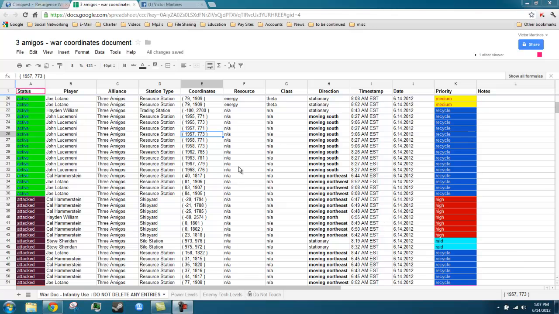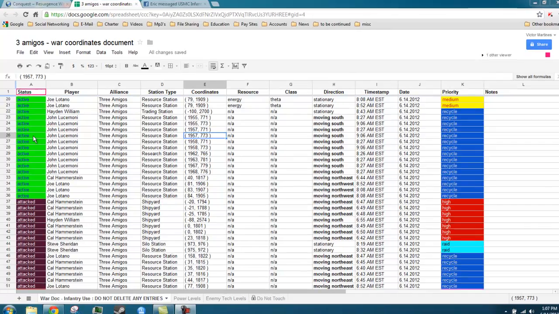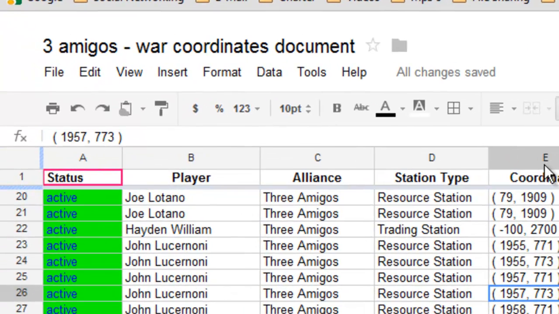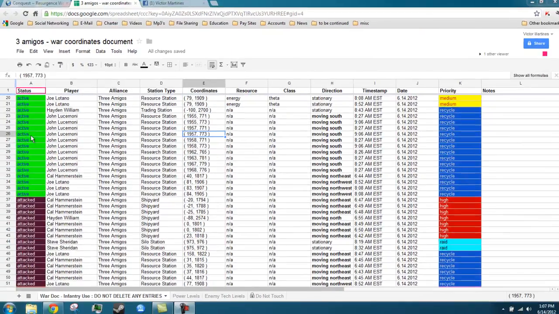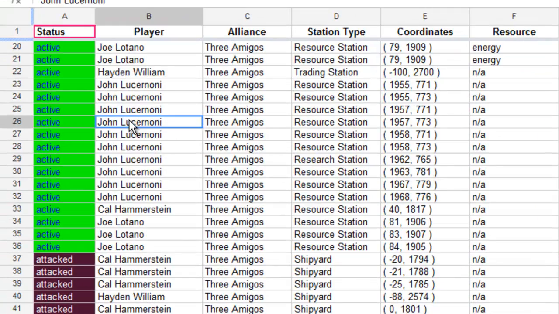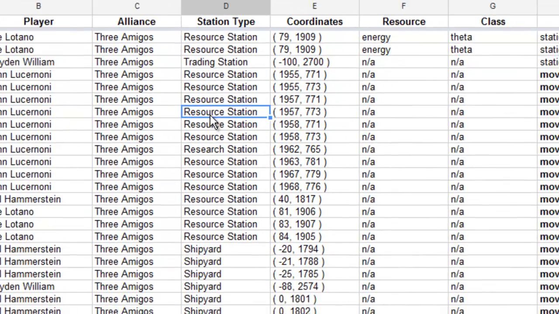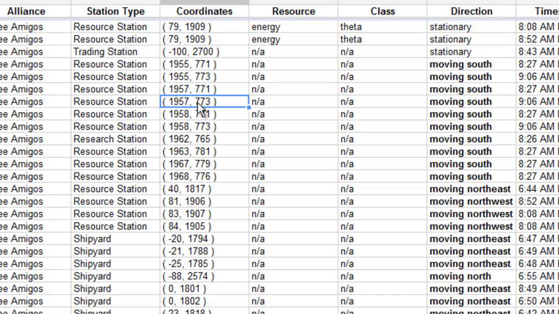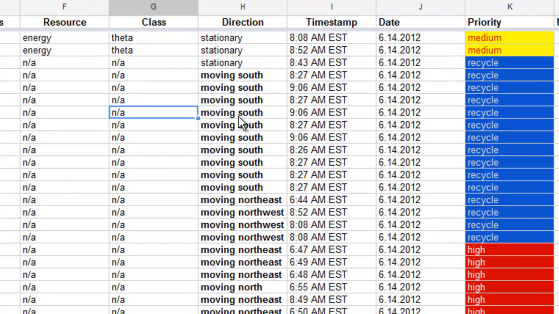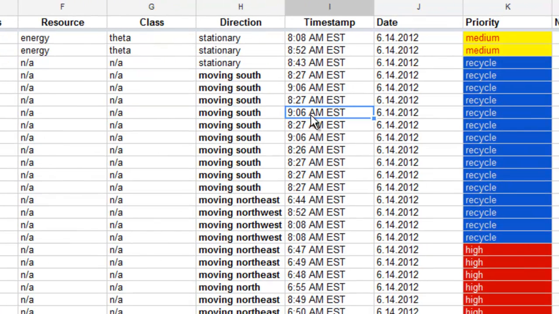Hello, this is my War Doc tutorial to show you how to use this to make it easier for everybody to understand. As you can see, we have different cells. We have a status showing whether it's active or not. We have the player name. We have the alliance that they're in. We have the station type. We have the coordinates. We have what type of resource it is, the class that it is, the direction it's moving in, a timestamp showing when it was recorded. We have the date and its priority.